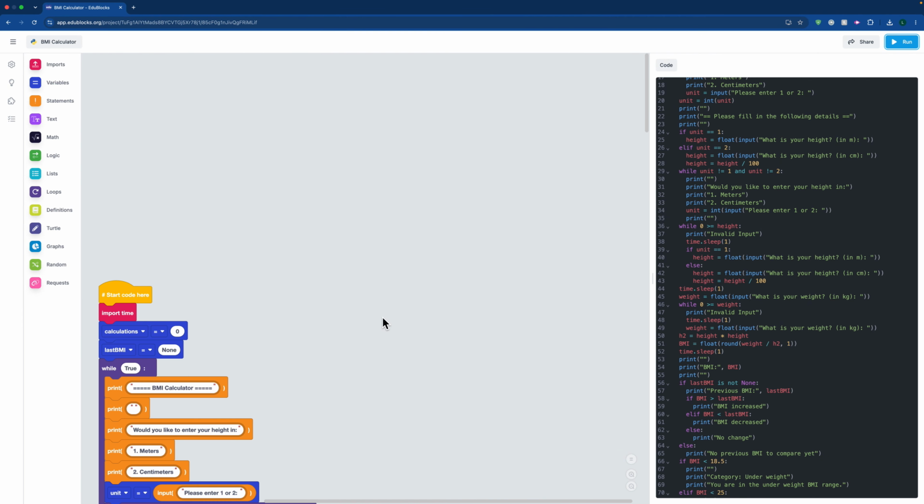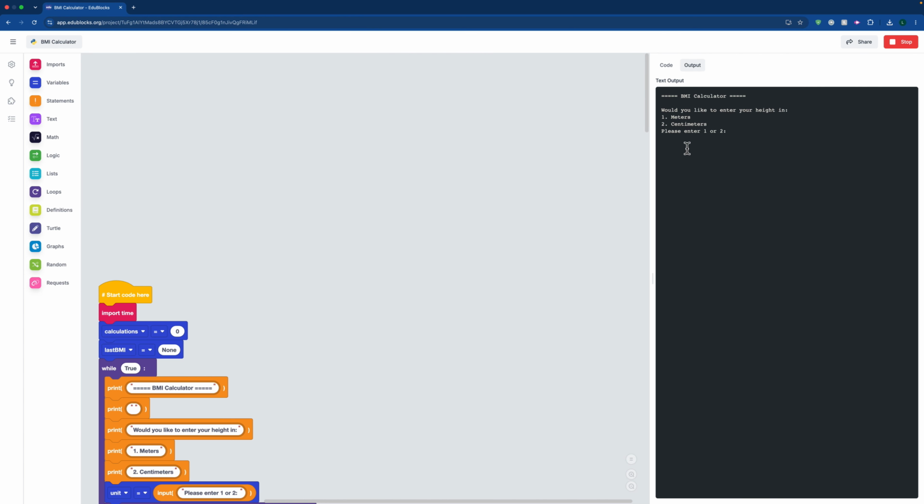Now I'll demonstrate the program. So I'll start it. The program starts by displaying the BMI calculator, and it asks me whether I want to enter my height in meters or centimeters. I'll choose centimeters by entering 2. Now it asks for my height in centimeters, and I choose to enter 180. The program converts the 180 into 1.8 meters internally, so it's nothing we can see.